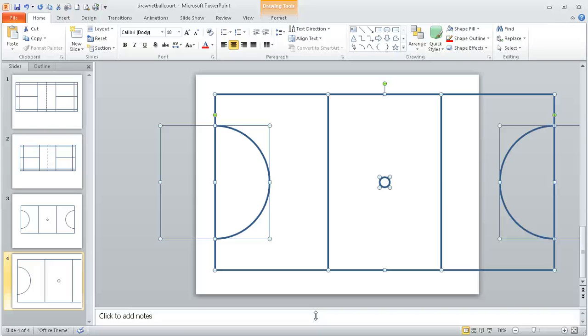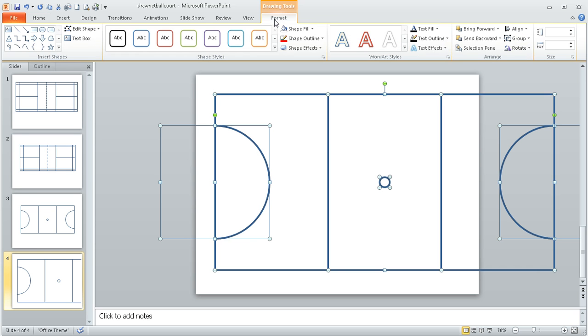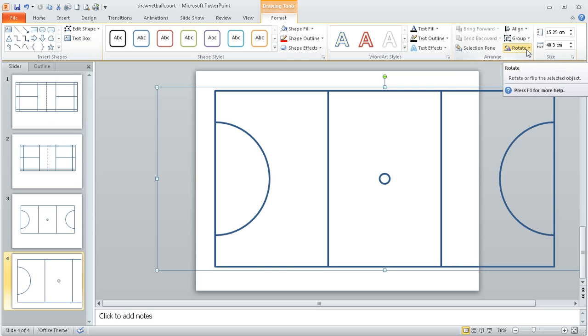This is step 3 in drawing a 2-scale diagram of a netball court. In the last screencast, we'd finished drawing all of the components of the court, and then I'd selected all of the shapes within this drawing. So the next thing we're going to do is go to the Format ribbon, and then we're going to Group, and that will convert it into one single shape.